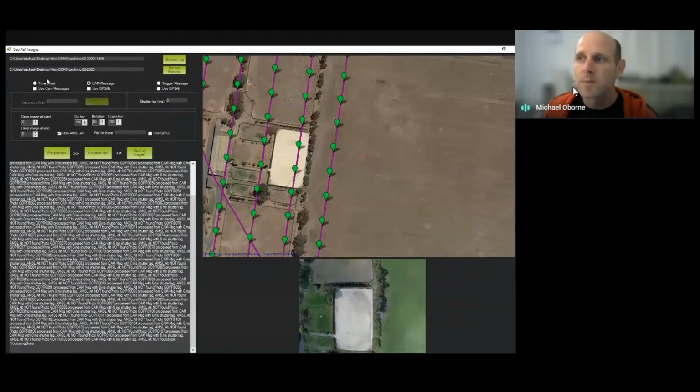There are time offset and trigger methods of doing this as well. Cam message is the best way because it gives a one-to-one relationship between the number of photos you took and the number of messages in the ArduPilot log. So if there were any problems, in recent Mission Planner versions you have the ability to drop images at the start or at the end. Say you had 5 photos you had to delete from the start, you could counteract that here for whatever reason.